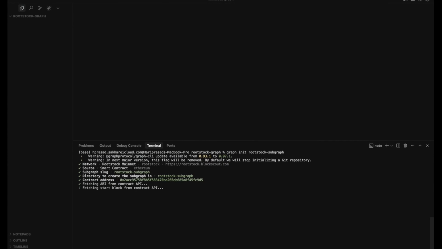It's fetching the ABI from the contract API. Then it is fetching the start block from the contract API. Then it fetched the contract name from the contract API. Now it automatically gives the starting block for the contract. As you can see, the starting block over here is around 892,218. So it's correct, and we will just simply hit return.